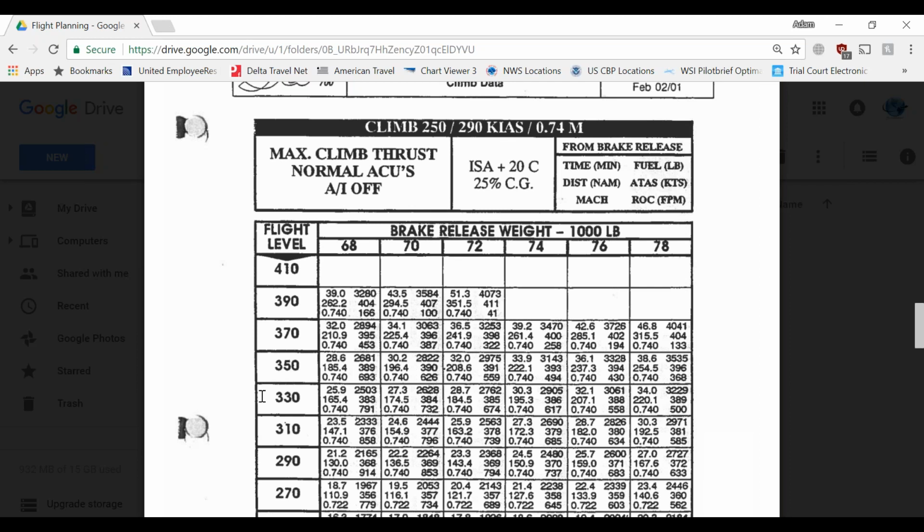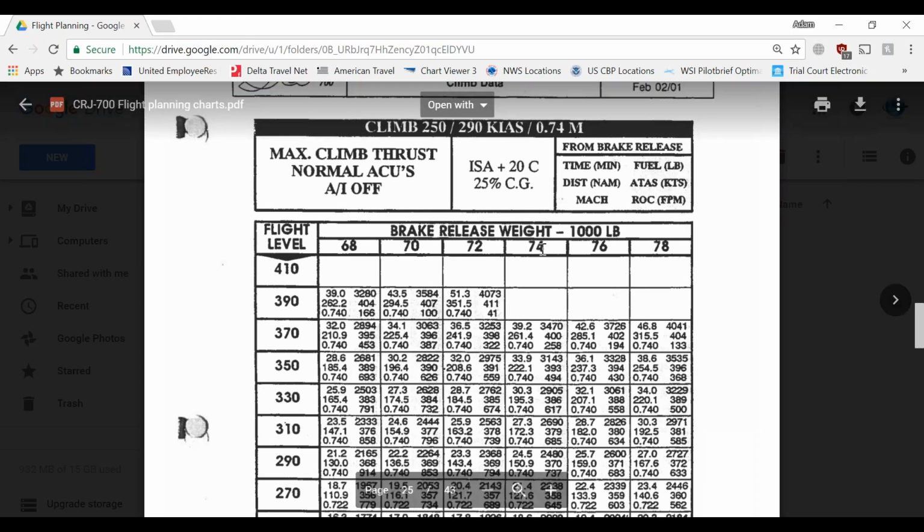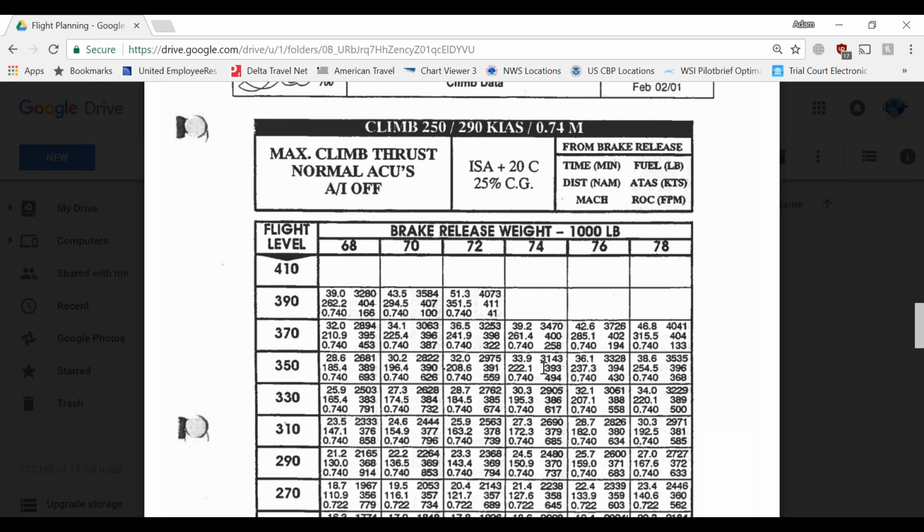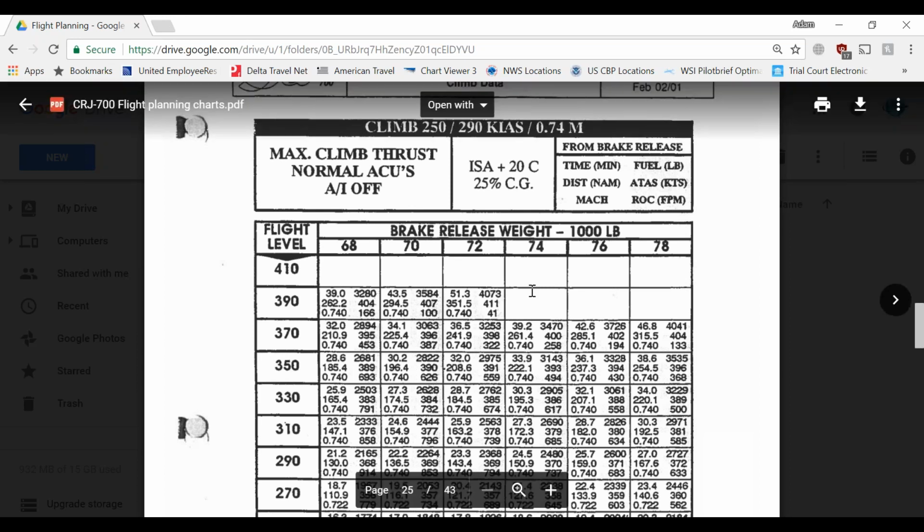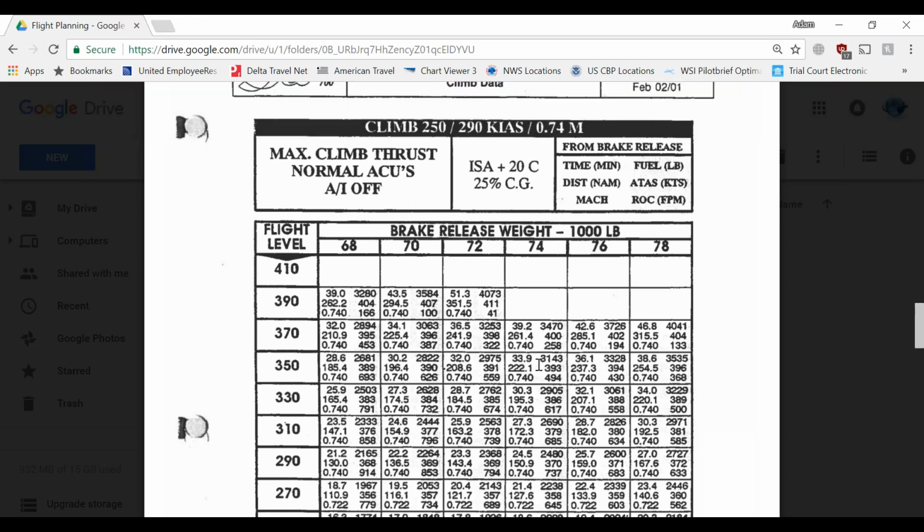So what this is telling us is, let's say that we weighed 74,000 pounds and we wanted to climb up to 35,000 feet, okay? I'd be looking in this box, 35,000 feet at 74,000 pounds based on a temperature of ISA plus 20. What this is telling me is that that would take my aircraft 33.9 minutes to climb from 0 feet all the way up to 35,000 feet. It would be 222 miles in distance to reach that, and then your total fuel.